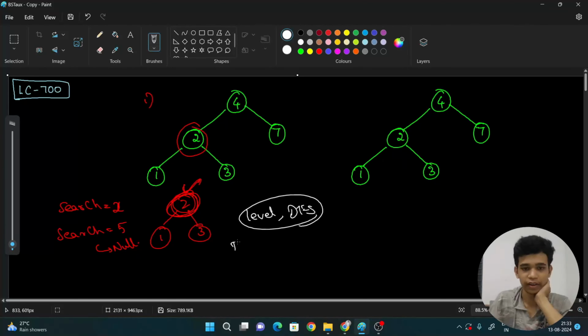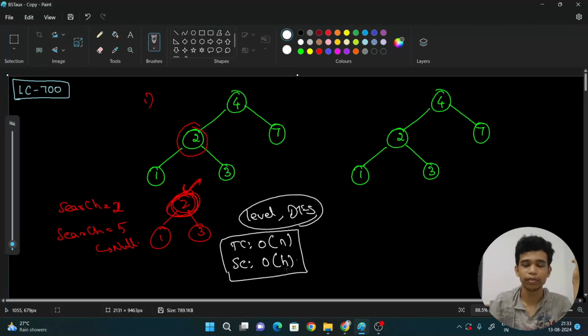So the time complexity will be what? O of n, because we are just iterating over each and every node. And the space complexity is what? If I use a DFS traversal, it is O of h, right? Because we are using what? A recursive stack. So it will be O of h. So this is the normal, basic technique of searching a node in a binary tree.